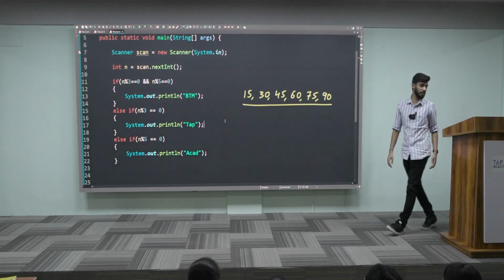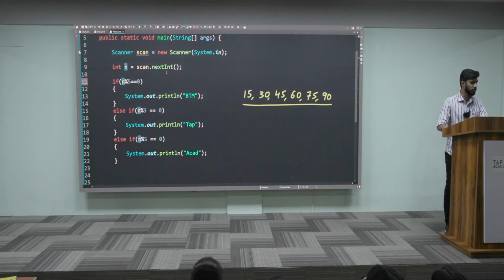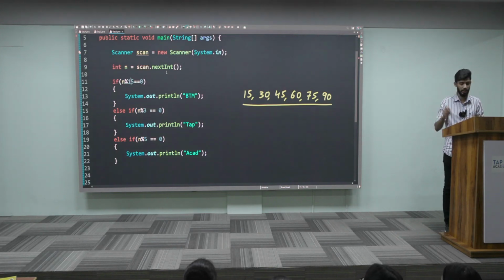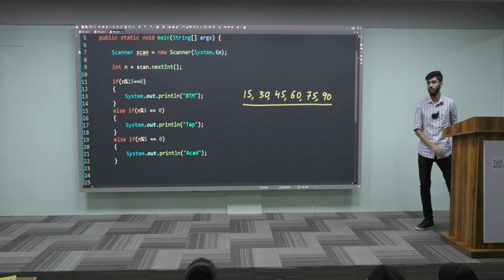Yes. If that is the case, then why are you writing two conditions over here? Just write one single condition, n mod 15 is equal to 0. If you write a single condition, that's more than sufficient. You give 15 as input, you got the expected output. You give 60 as the input, you get expected output. You give 66 as input. What should be the output? Tap. You got the output. That's how you write the code.